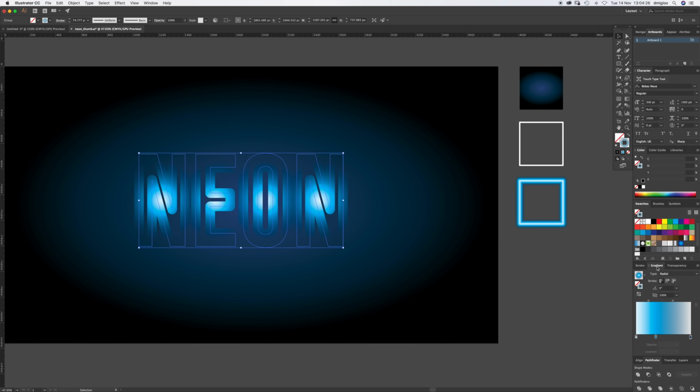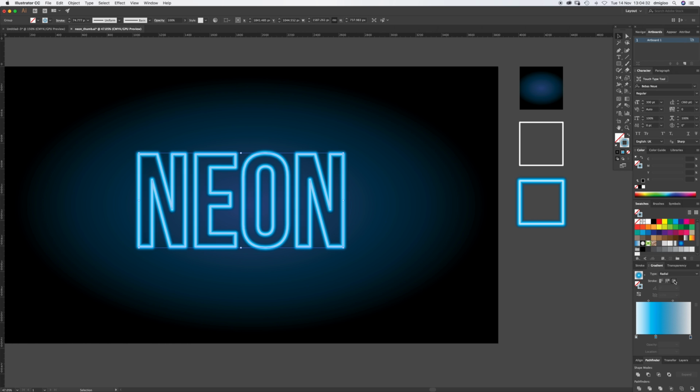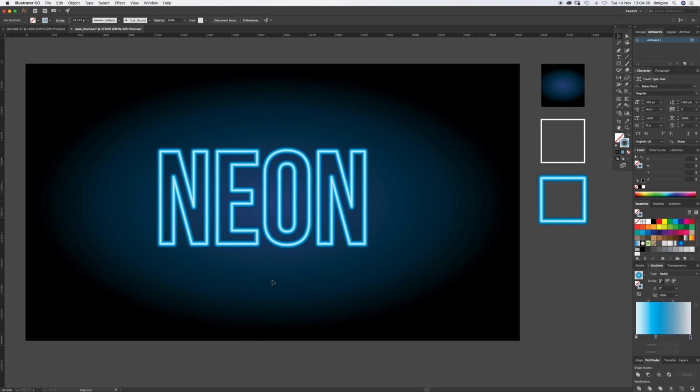Don't worry. Go to gradient and change it from apply gradient within the stroke to apply gradient across the stroke. There we go. And you might be thinking that's pretty much done it already. So if that looks good to you, then that's fine.